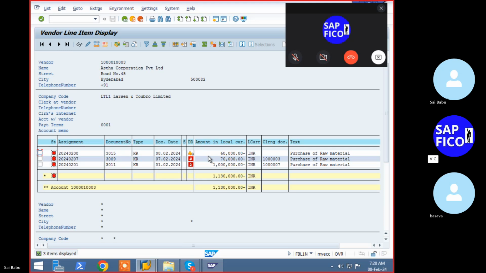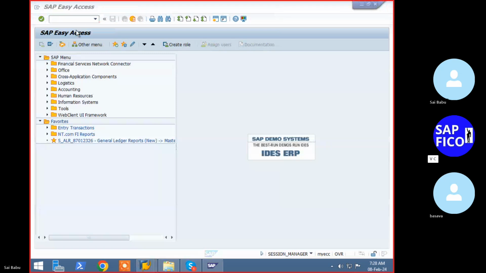Okay, so give /n. No, don't give /n. Go to the new screen. Take out the new screen. Yes. See, now we have posted 60,000 rupees and we need to split. To make the partial payment, you need to split the account, right?